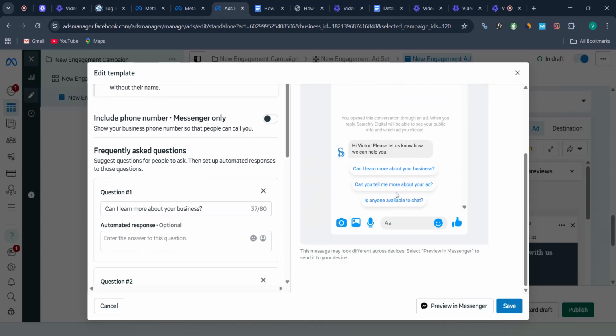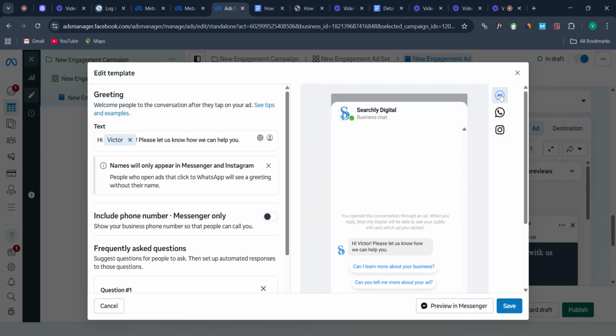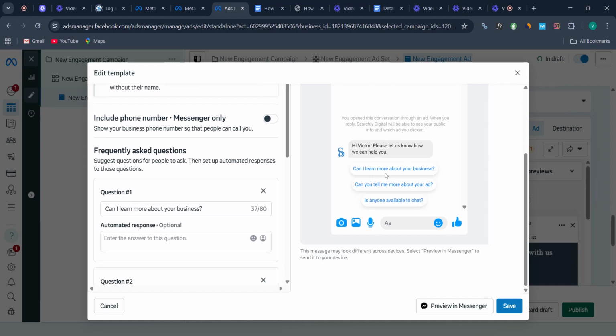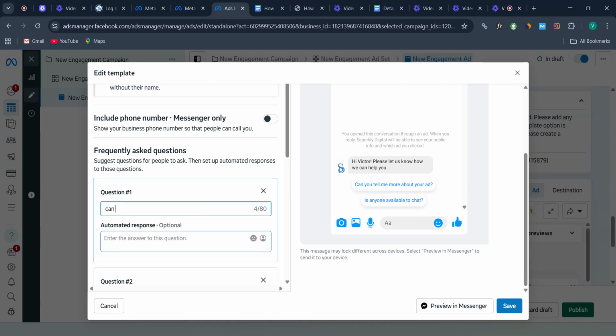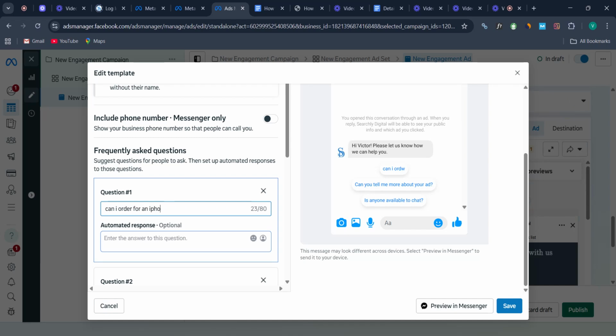For example, this is a preview of Messenger. It's going to be like this. Can I learn more about your business? Can you tell me more about your ads? Is anyone available to chat? You could edit this, let's say you sell electronics. So it could be, can I order an iPhone 16? You just get it automatically. When someone sees it, the person can just click, or choose to write here. So this is the interface on Messenger.